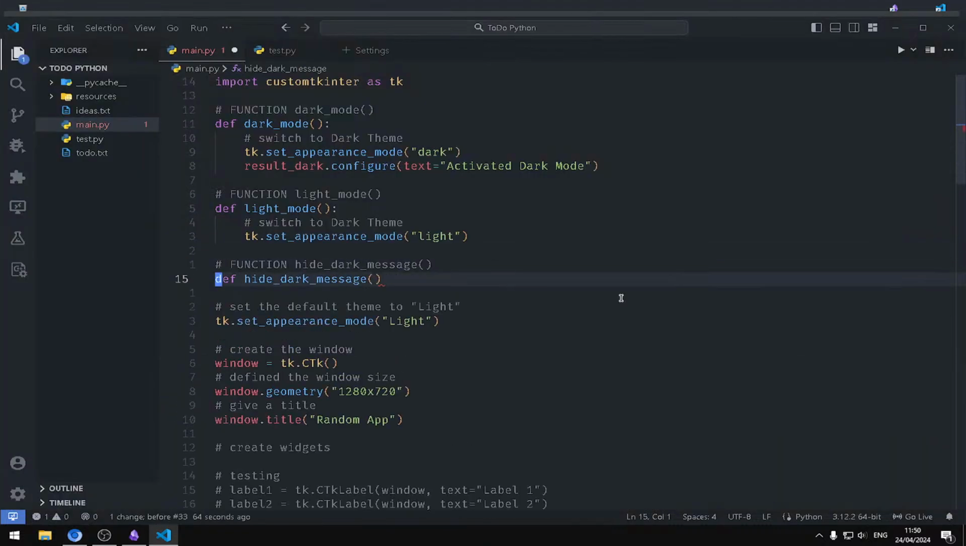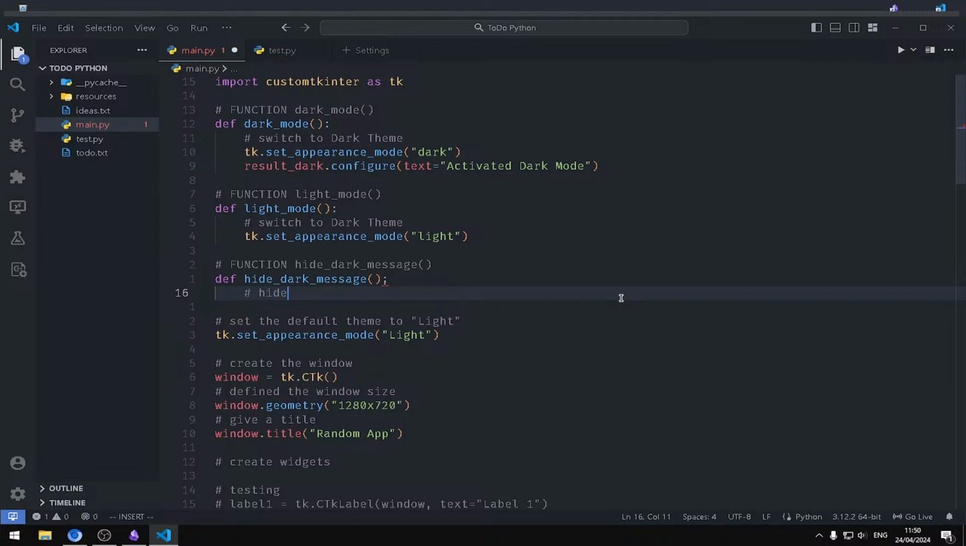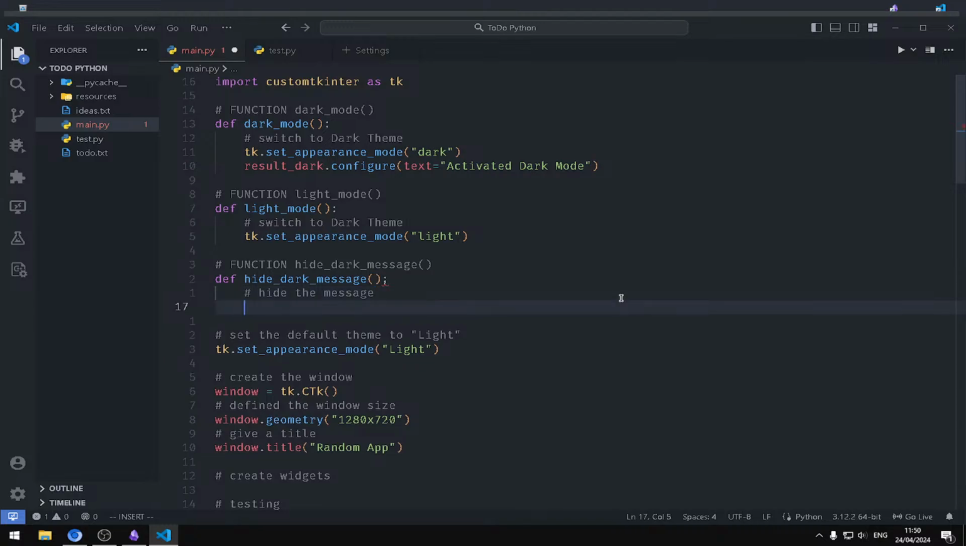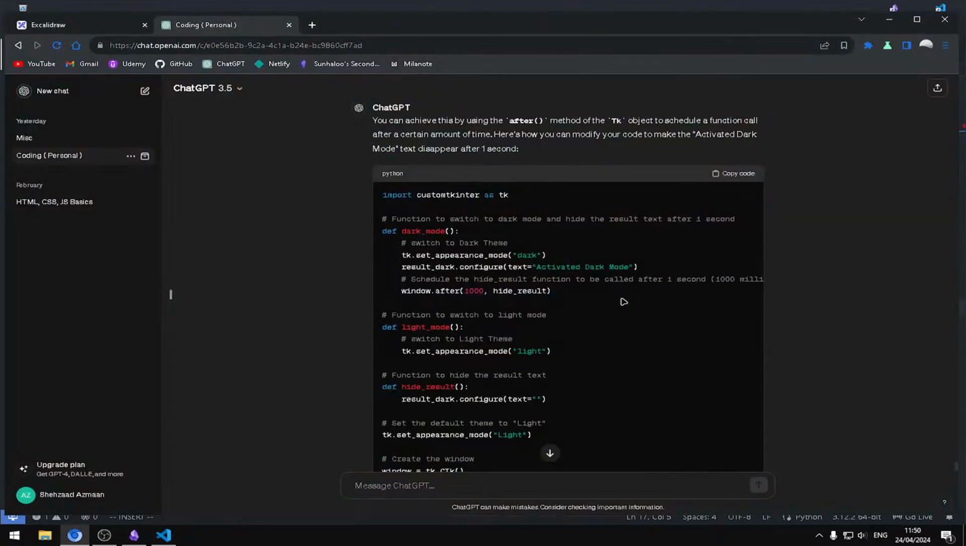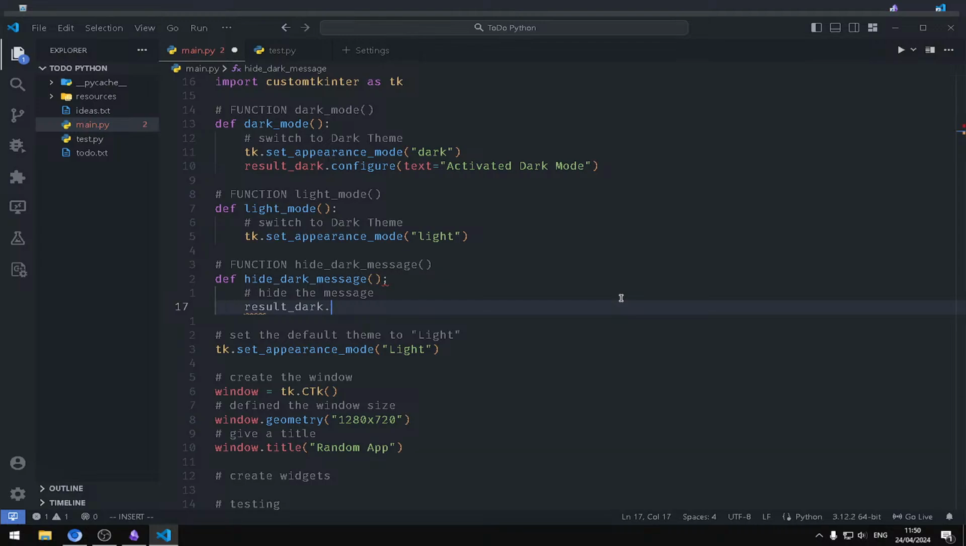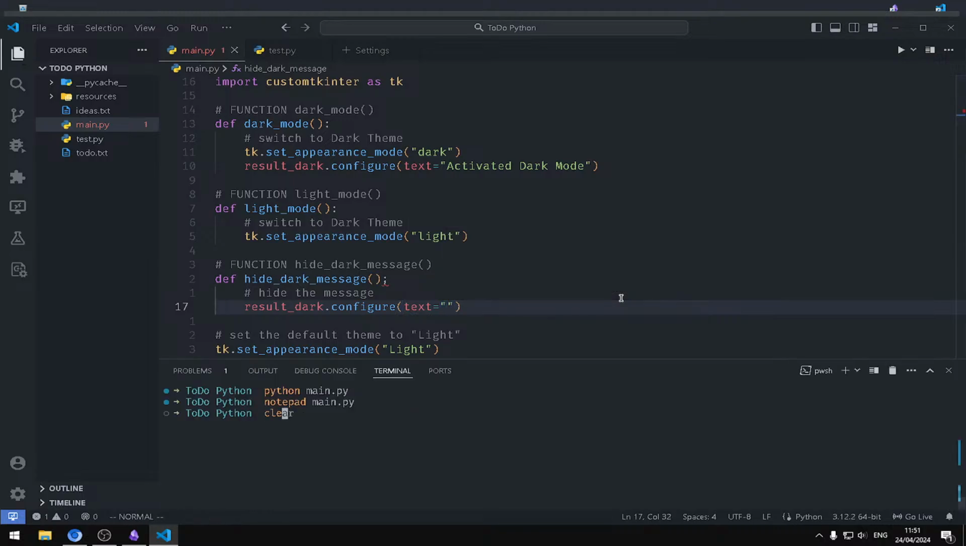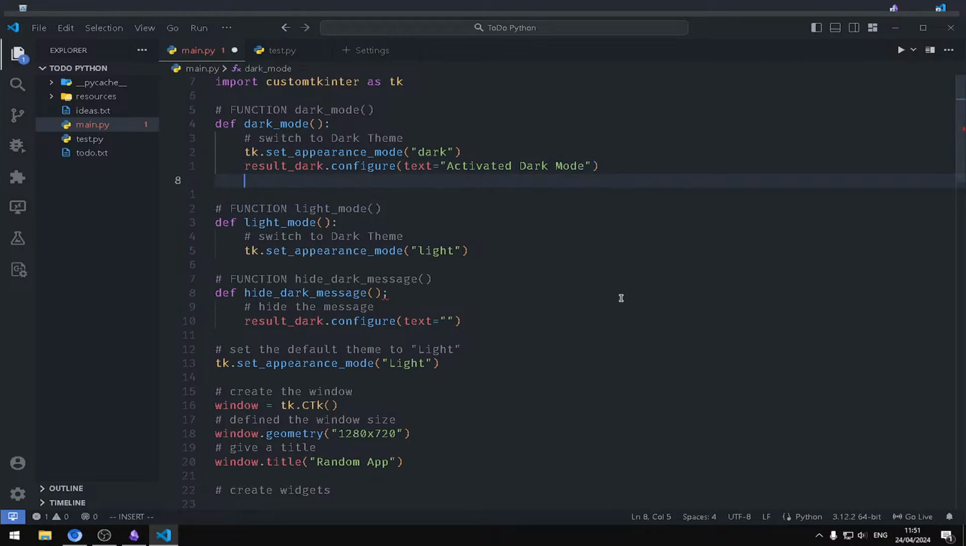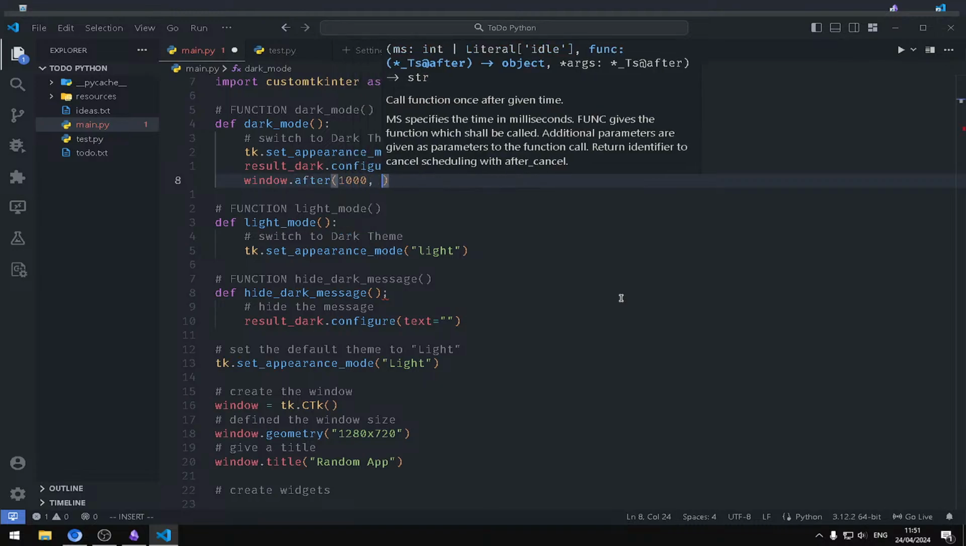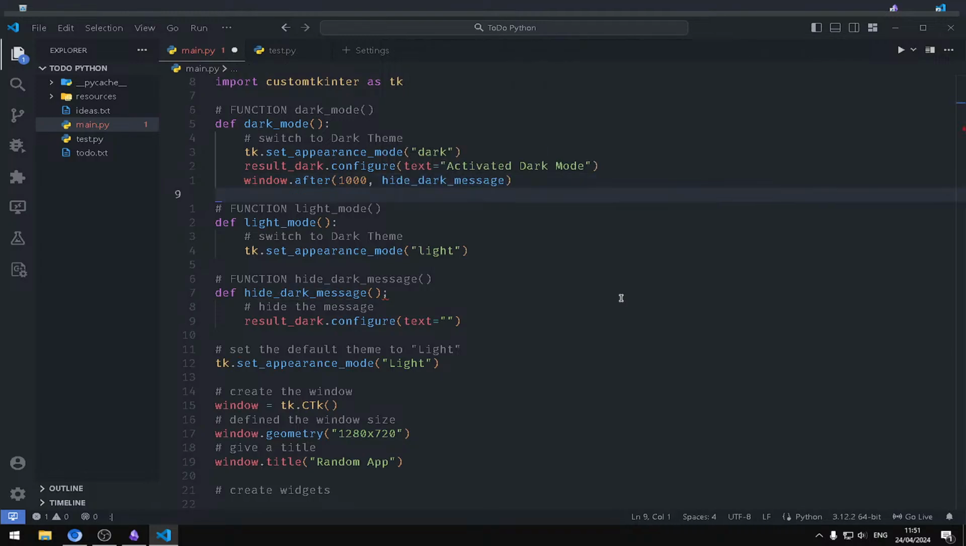So if I do undo, and then if I do hide the message. So if I do result underscore dark dot configure, the text is going to be nothing, and then clear, and then I'm going to go to window dot after 1000 hide underscore dark message.